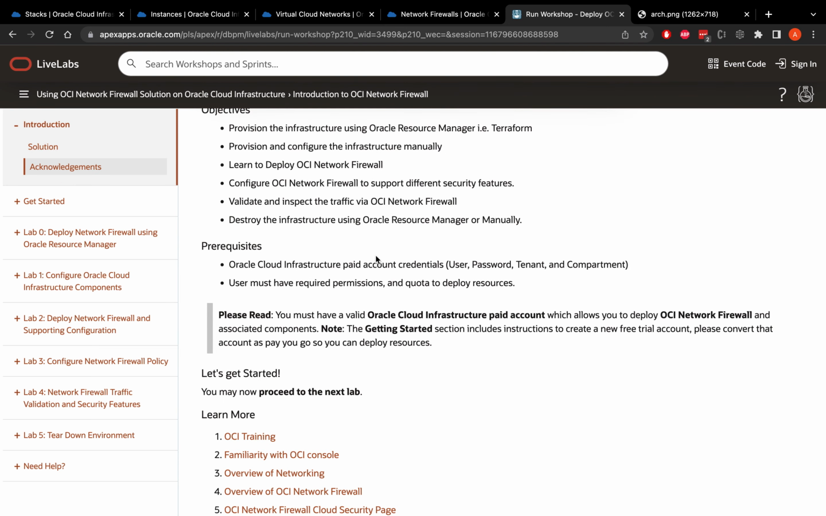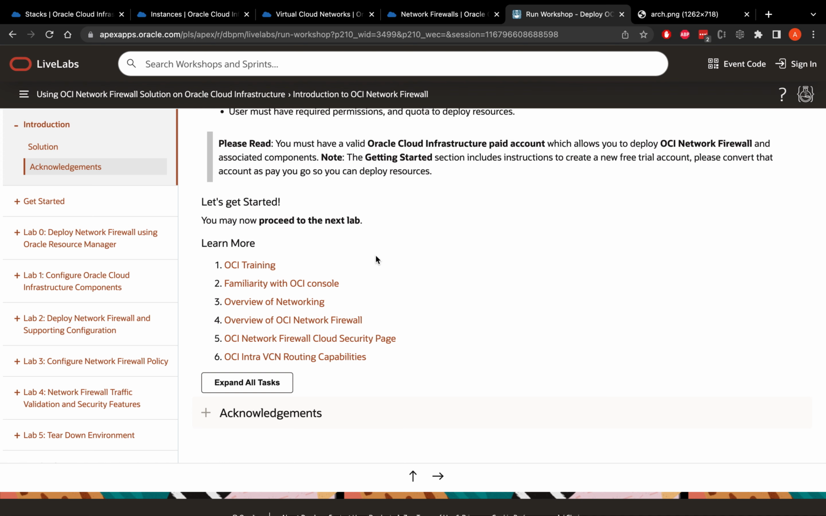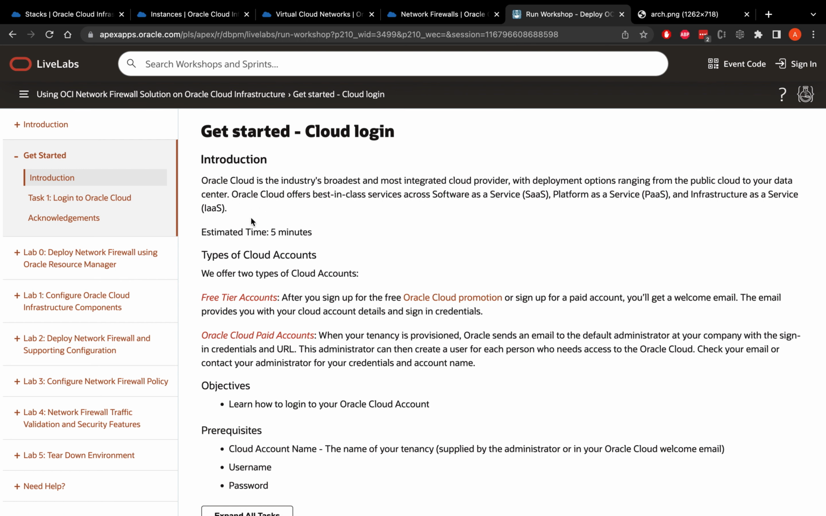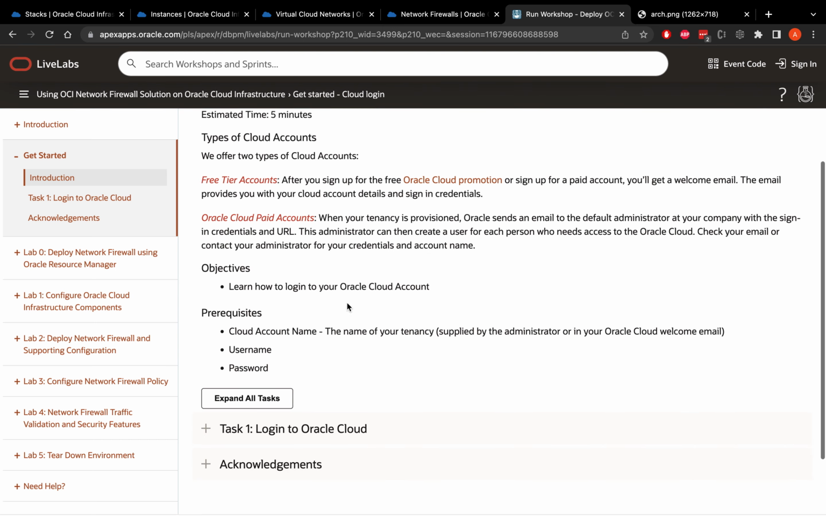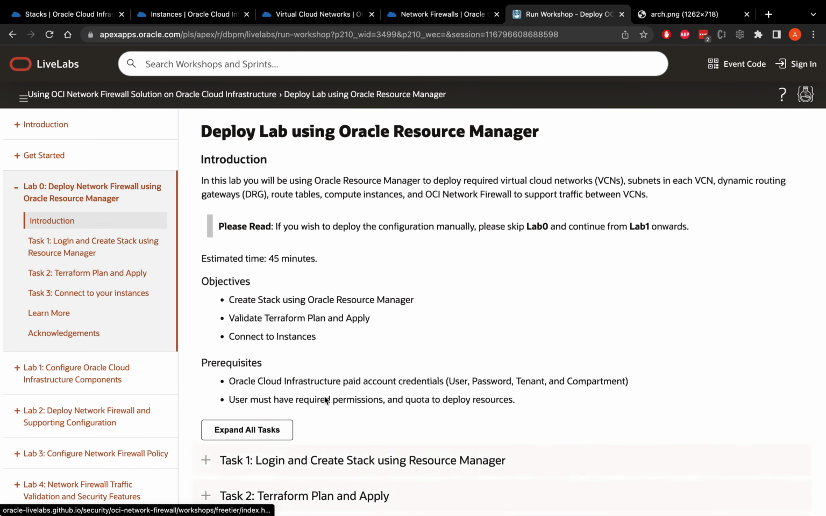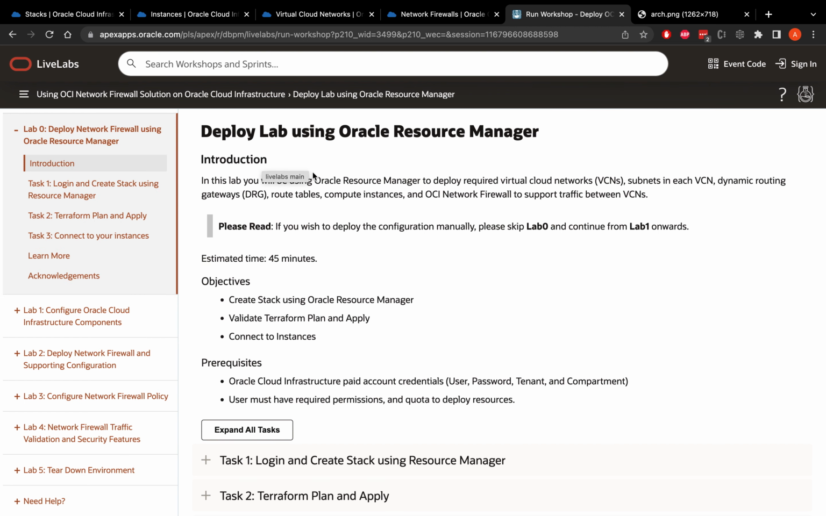There are some prerequisites. You need to have an OCI tenancy. You must have the required permissions and resource quota to deploy the resources as per the topology. Once you have those prerequisites met, you can follow this workshop outline onwards. The outline is pretty straightforward and easy to follow. The first step is how to set up an OCI account if you don't have one. Suppose you have an account, the idea would be how you can deploy the resources.